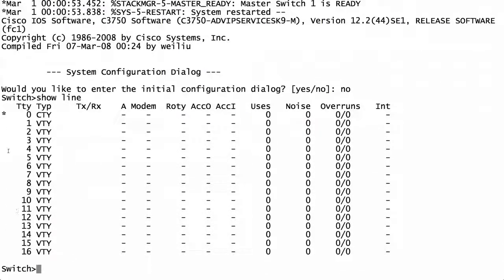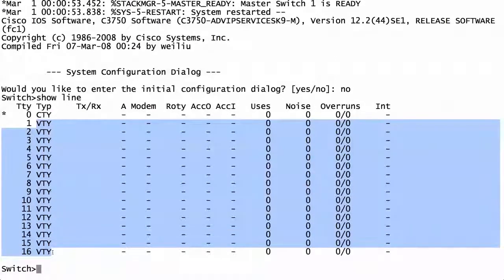And you see the little asterisk, the star, next to CTY. CTY is referring to our console port. I'm connected via the console port, and as a result, there's a little star next to it telling me that's how I'm connected. We also have 16 virtual terminal lines. That's what VTY represents. It's a virtual terminal. And when we connect via Telnet or Secure Shell, we're going to be using one of those 16 virtual terminal lines. For now, though, let's set up this IP address.